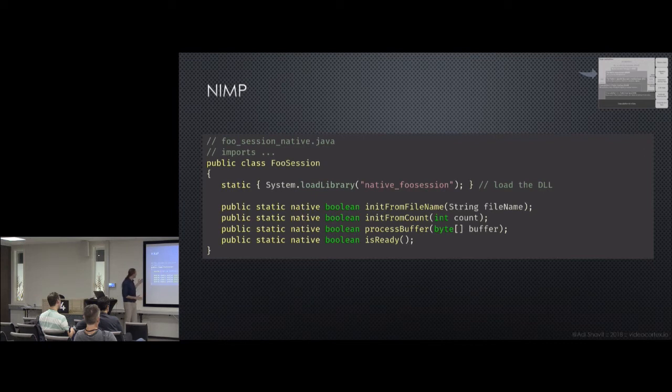This is a very, very trivial example. This is Java, but I think the C# is almost exactly the same. So we have some kind of public class FooSession. We call System.loadLibrary with the name of the DLL. We load it, and then we define these public static native functions, which just expose the DLL functions. So if you've ever loaded a dynamic library function, this is what it looks like.